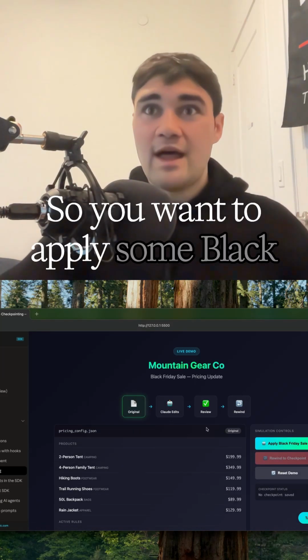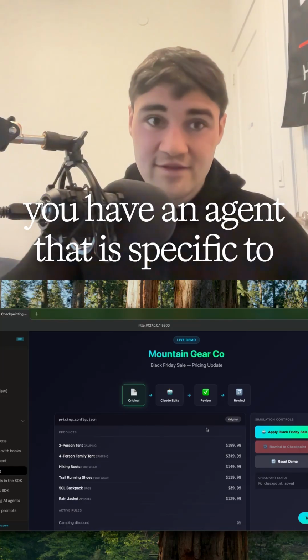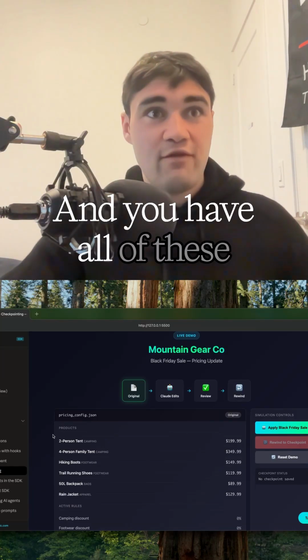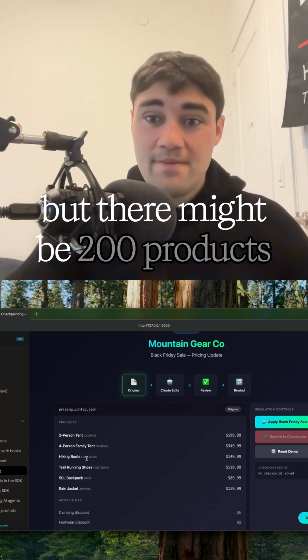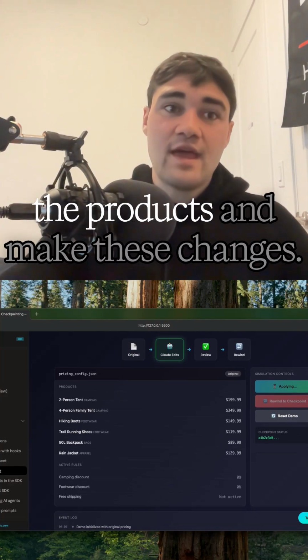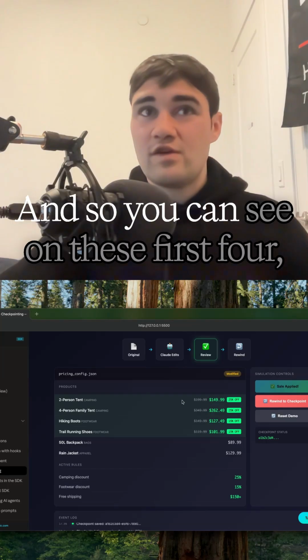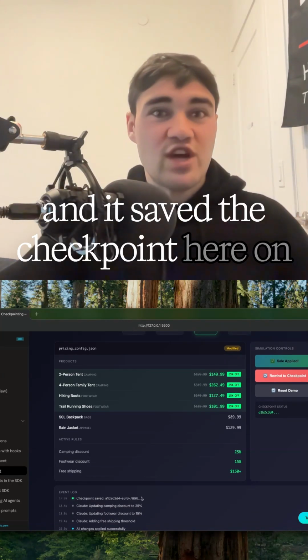Real life example, Mountain Gear Co. So you want to apply some Black Friday sales for your company, and you have an agent that is specific to applying sales, and you have all of these different products. And this is a simple example, but there might be 200 products that you have. And so this agent will go through all the products and make these changes.